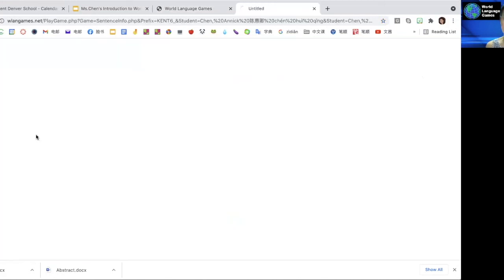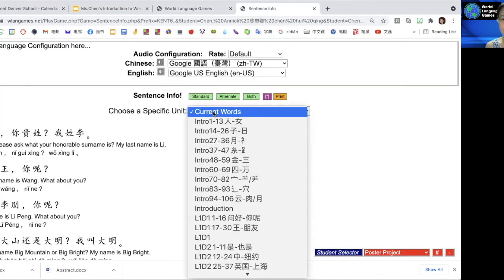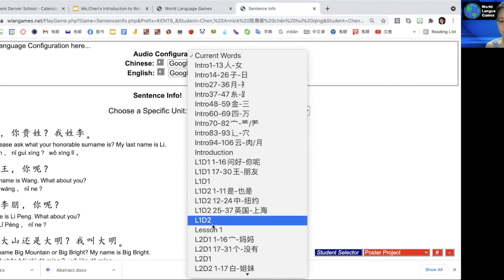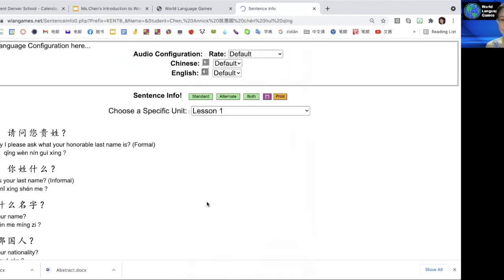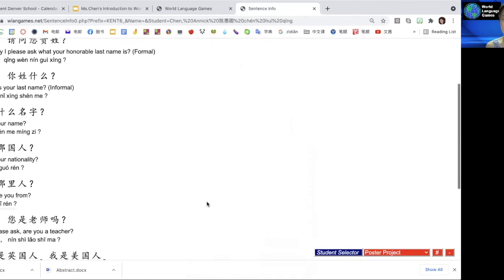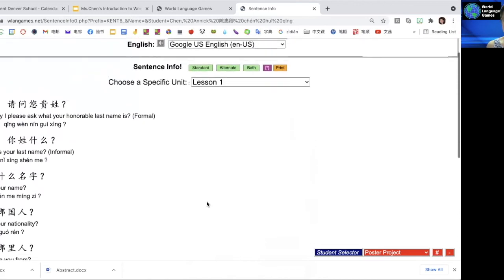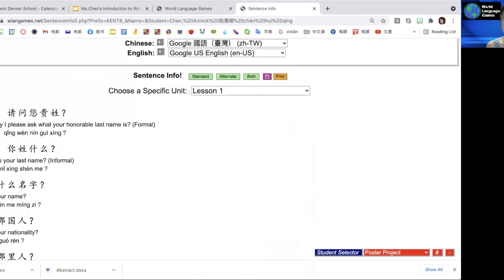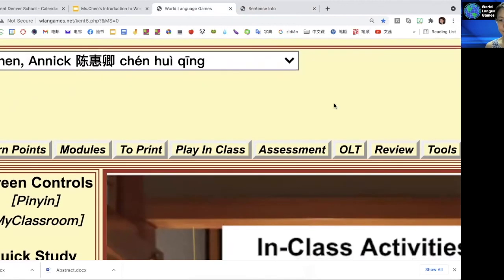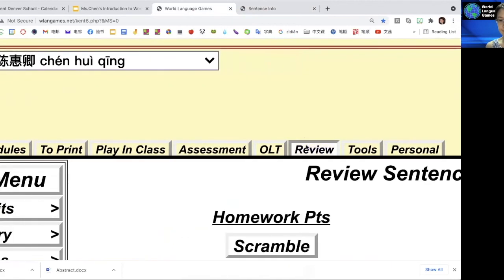You just click on it and click on lesson 1. You will be able to see all of the sentences I created for you. So there are 9 sentences. Then you can study, you can test yourself, you can also listen to it. 您好，请问您贵姓？ After that, you can go to review right here.